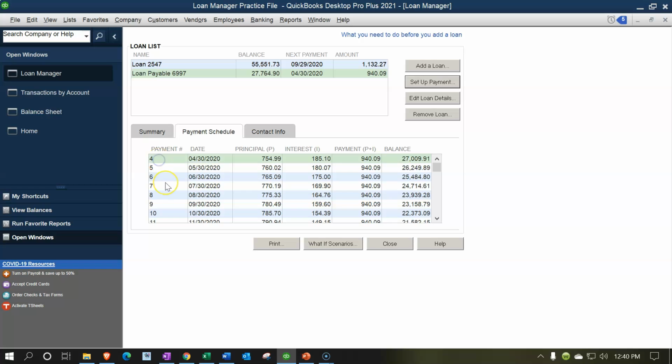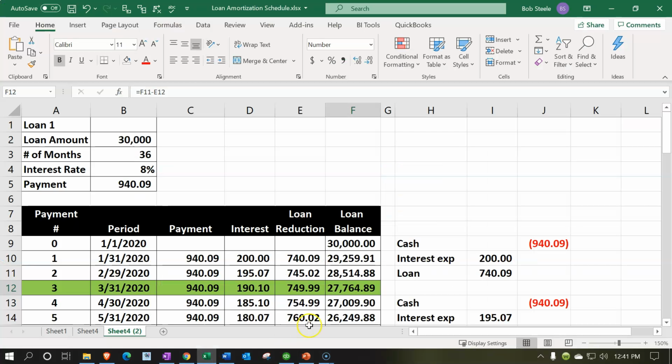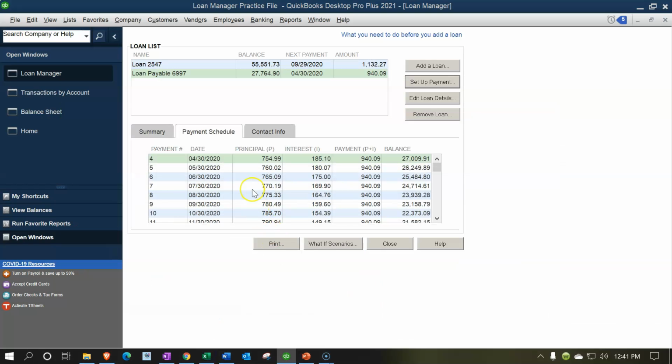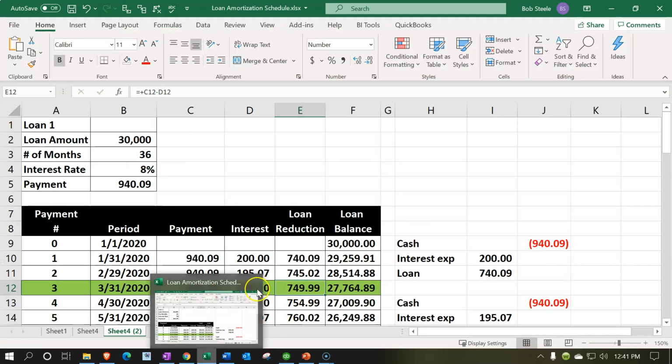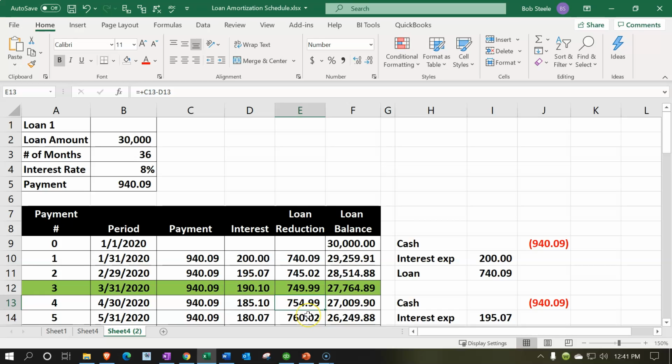Now it starts here right on number 4, like it should. So it started on number 4. The amount at this point in time is $27,764. That should tie up to the $27,764.89 here, and everything lines up. The next payment that we're then going to be making is the $754.99 for the principal amount. And that should tie out to here. $754.99 is the next payment.